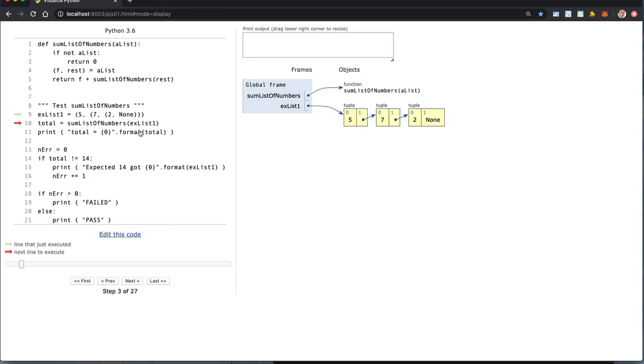So total, sum list of numbers. And now I'm going to click next. And when we went to do total and get the value for it, to do that, we wanted to sum the list of numbers. And guess what? We have a function that does that, but it's up here at the top. Now, it took EXList and it passed it as a parameter, so it substituted it in for a list. And over here in our frames, you'll see that the highlighted frame now is no longer the global frame, it's sum list of numbers frame. So sum list of numbers a list points at the same place as EXList. And we can see a little pointer there.